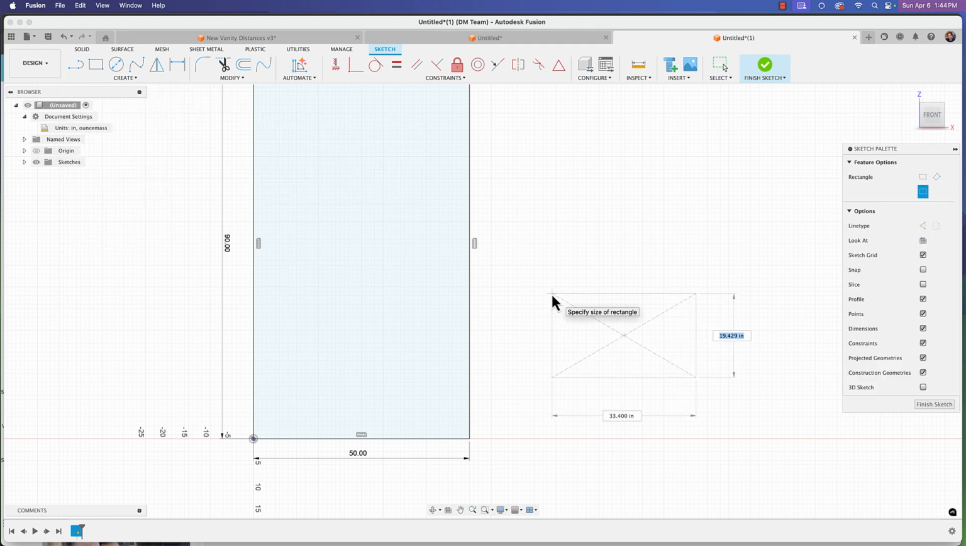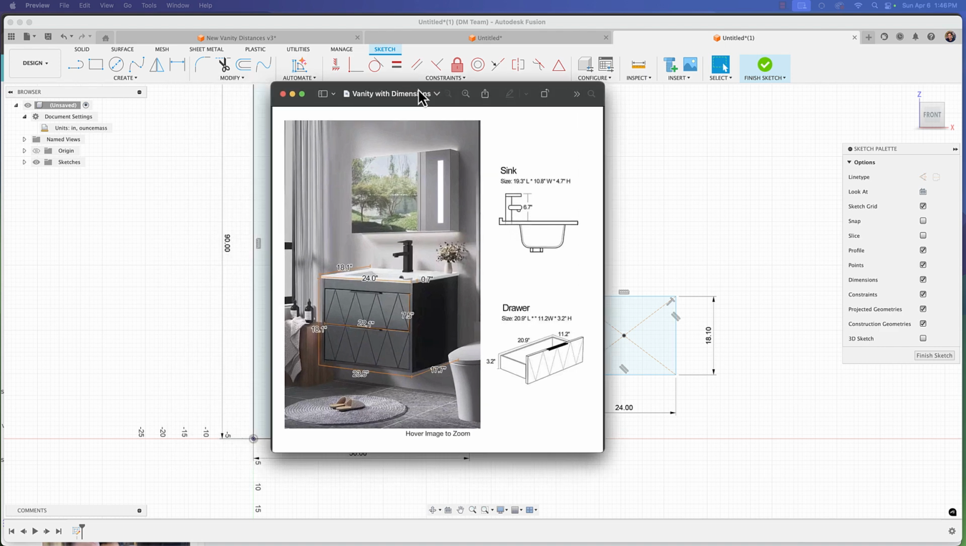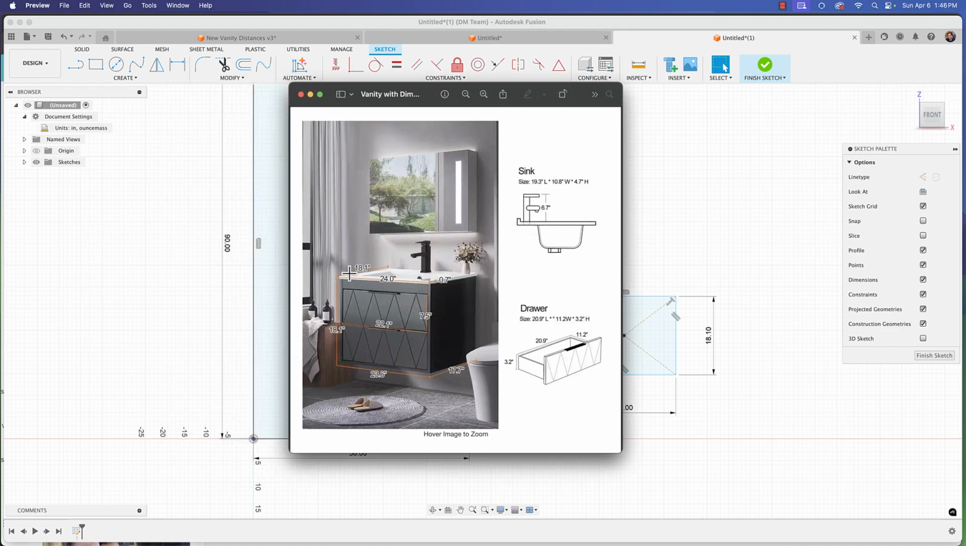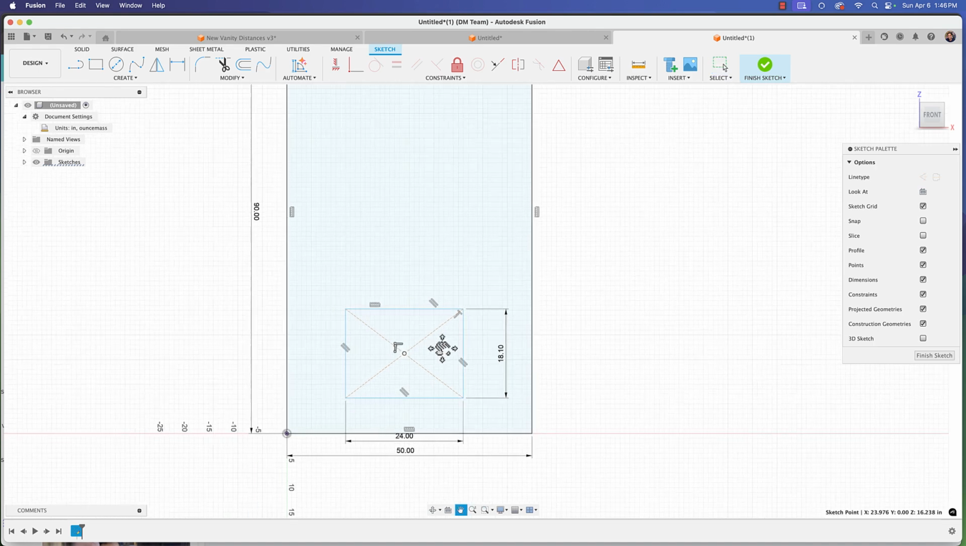and I'm just going to go ahead and start drawing that out. The dimensions for this is 24 inches by 18.1. So I'll just go ahead and set that there. And that's based off of these dimensions here. So I'm seeing 24 inches wide by 18.1 in height. All right, now I've got this all set. I'm just going to move it into place here. Just eyeball it to center it.